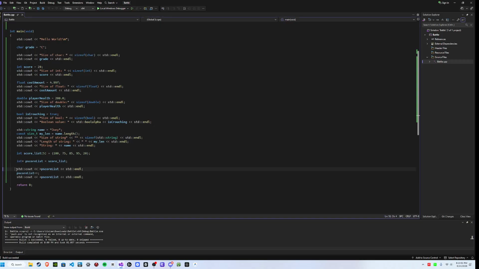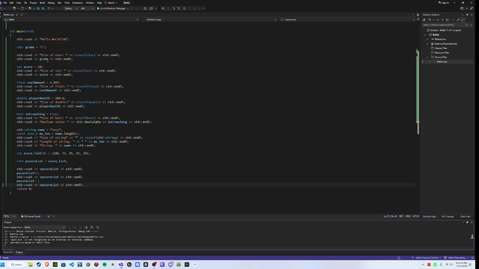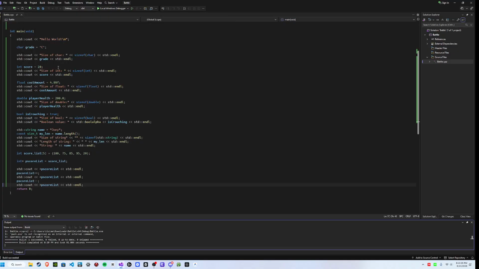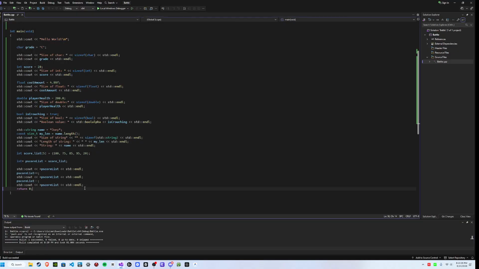Now that we can increment this, we can also decrement this. So let's say at one point I want to go back. I can do pScoreList-- and then simply dereference pScoreList, and that takes us back to our first item, which is 100. So this is 75, 100, 75. That really is pointer arithmetic. It allows us to increment and decrement through here, and this is the first item.